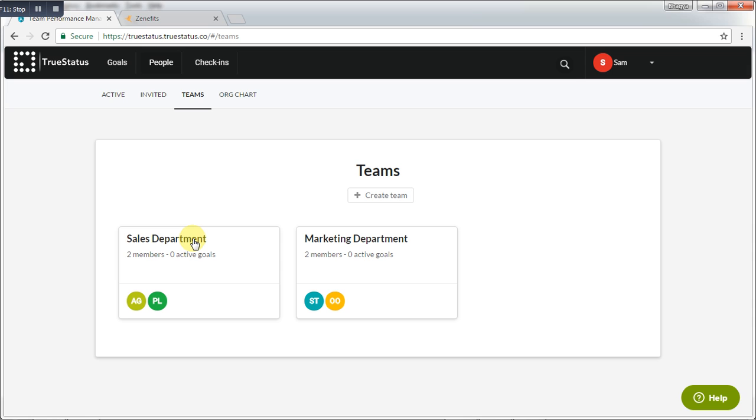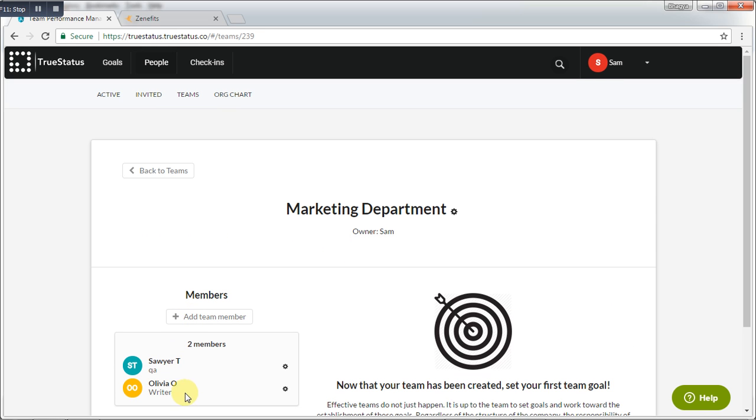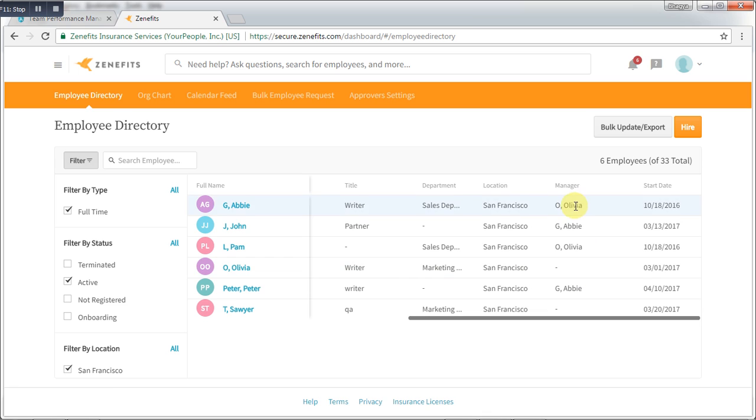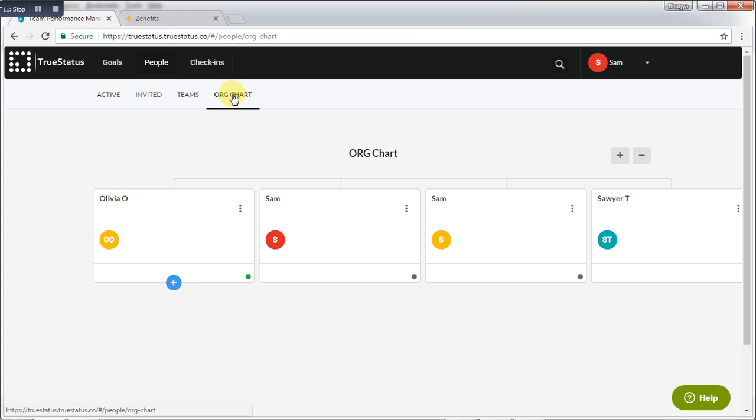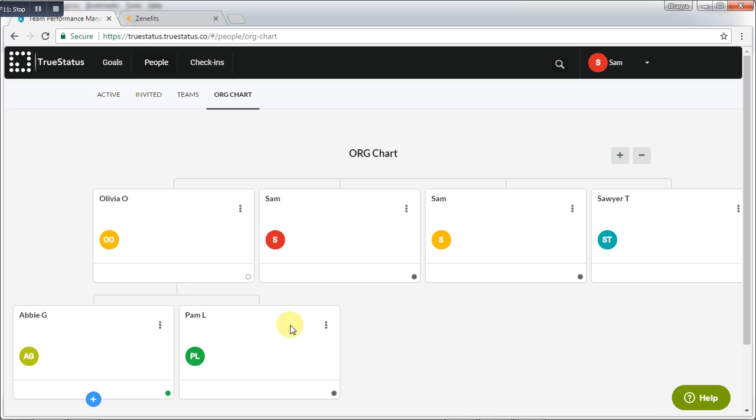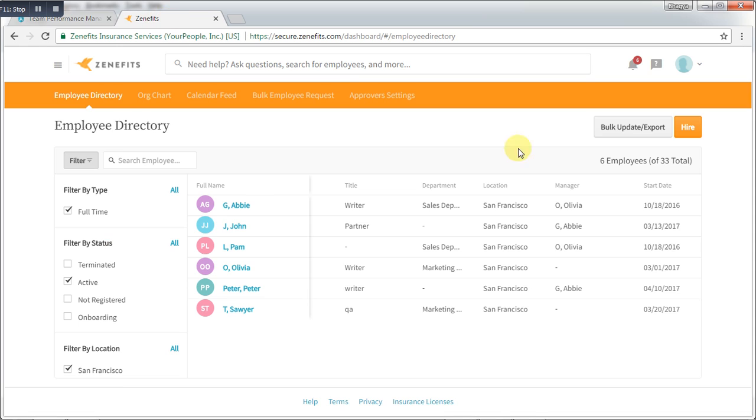The same way we can see Abby and Pam on the sales department and Sawyer and Olivia on the marketing department. Now let's see how the direct reports and manager relations are pulled into TrueStatus. Over here again we can see that Olivia is the manager for Abby and Pam. If we go to TrueStatus organization chart, we can see that Pam and Abby are set to directly report to Olivia.